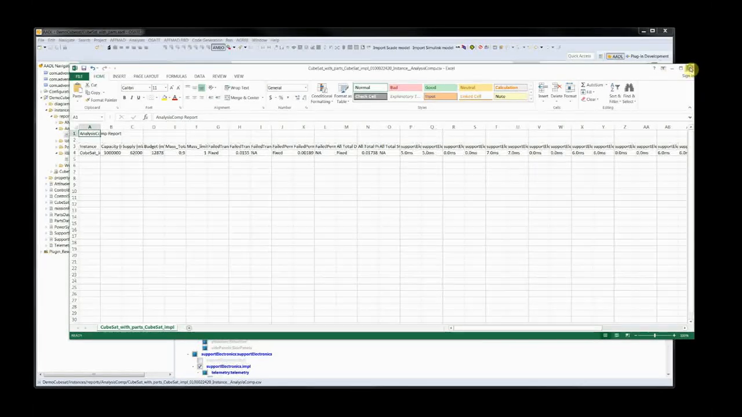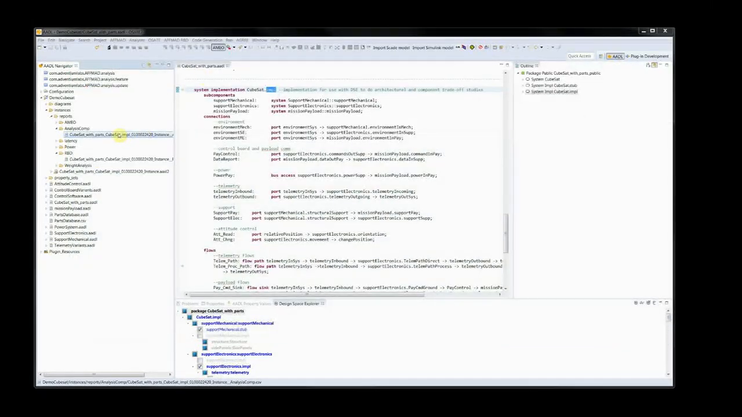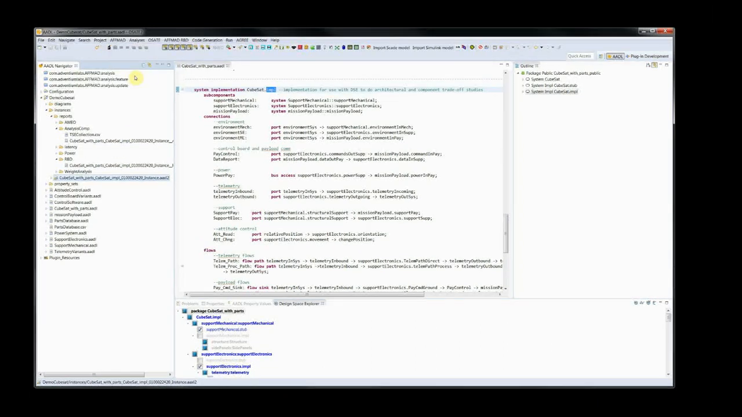Now what we want to do is take that analysis result and start building up our trade space. The way we're going to do that is create another file called a collection file. We have an option here to add the results of this analysis to the collection file. That will now create a collection file here that's compiling the results every time we do an analysis.